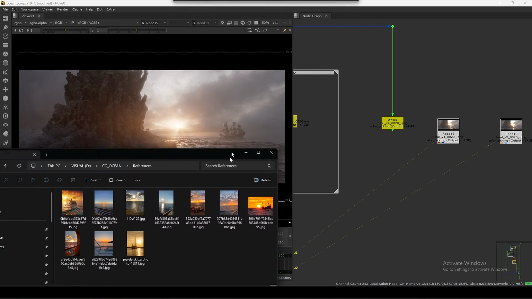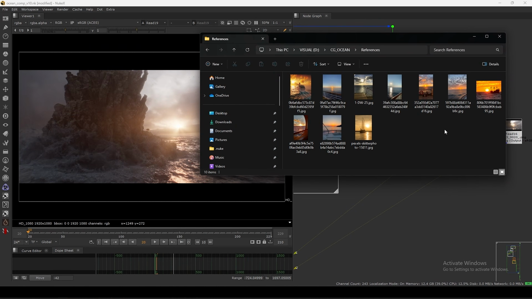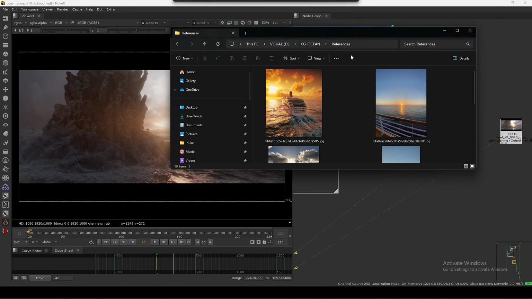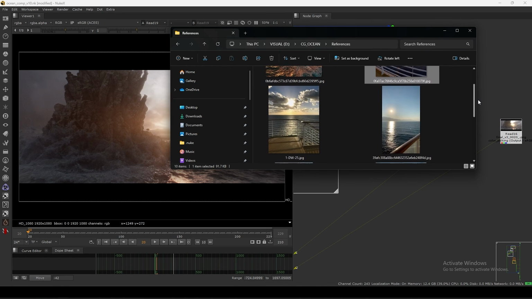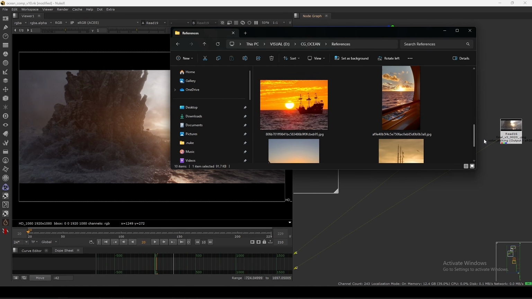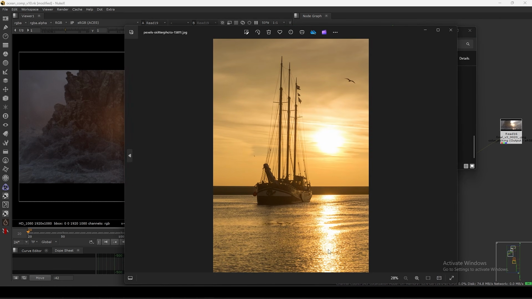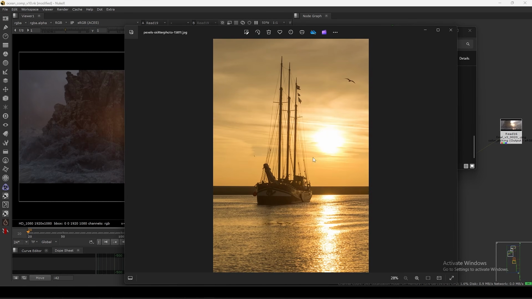Before going for this kind of look, I collected some references. As you can see, I have a bunch of references here. These are the types of references I have: golden hour, ships and the ocean. I searched and came up with a lot of good references. In this one we can see the water, see how reflective the water is, and see the bird silhouetted. And we can also see the boat.